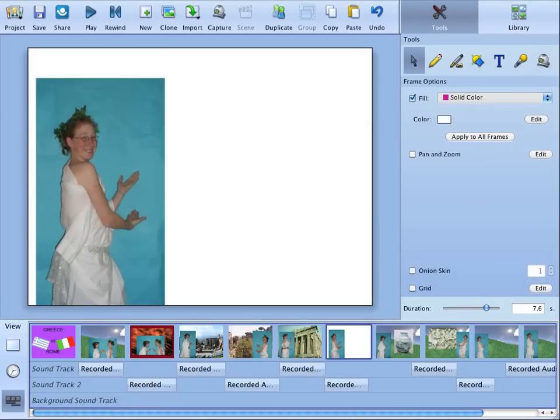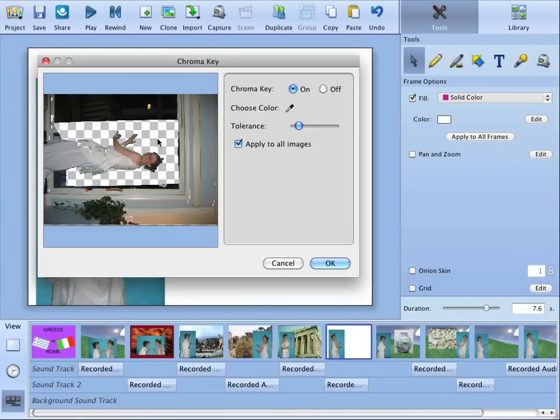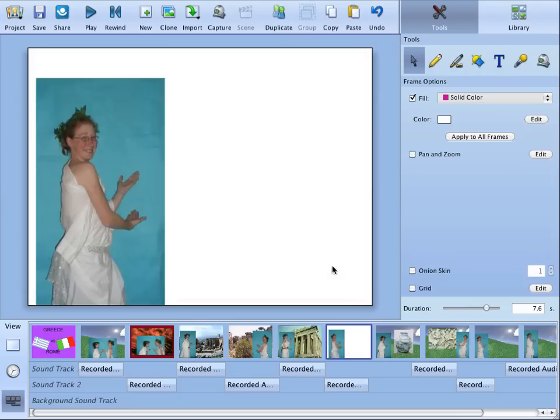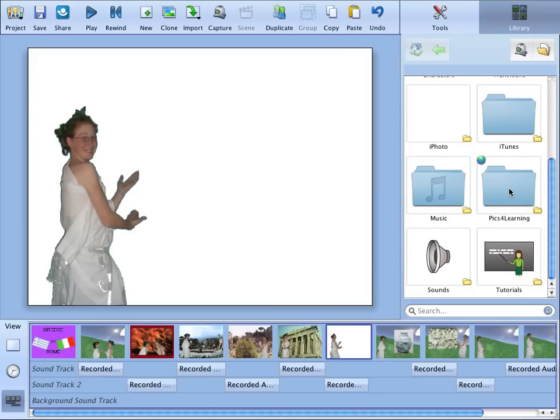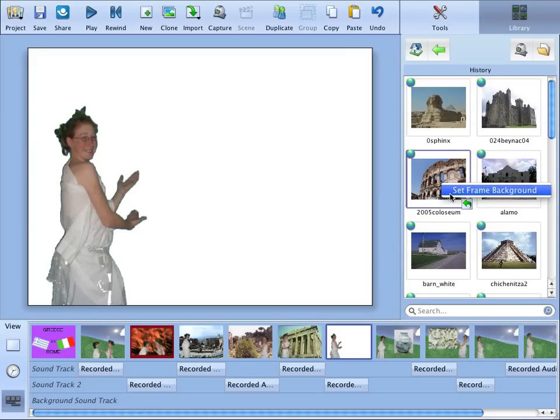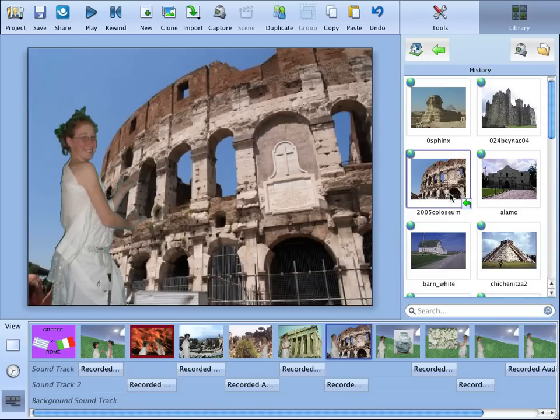If you place your characters in front of a solid color background, you can use the chroma key feature to remove the background color. You can easily add a background from the library or the integrated Pix for Learning collection. Find the image you want to use and add it as a background to a frame or group of frames.